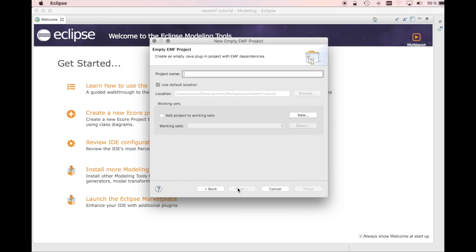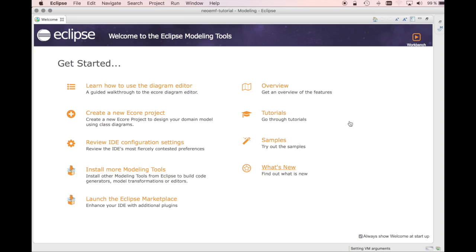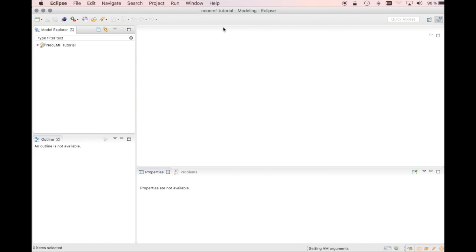Click on Next, and then name your project as you want. In our case, we name it NeoEMF Tutorial. After entering the name, click on Finish to create the project. After that, we're going to click on Workbench to go to our project. So here we have our new EMF tutorial project. We open it, you see the source folder, the libraries, and a model folder.